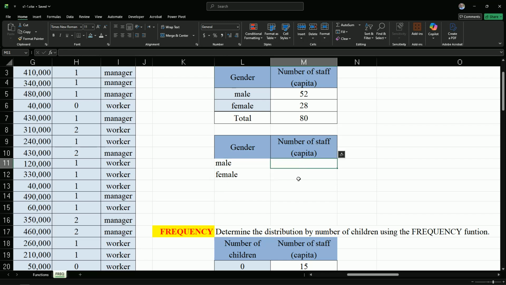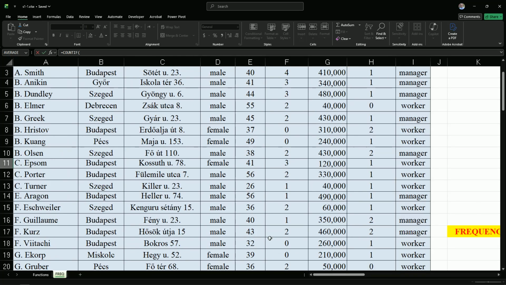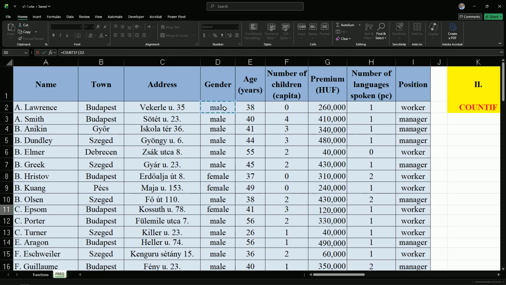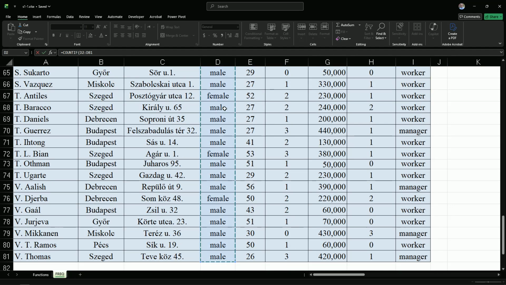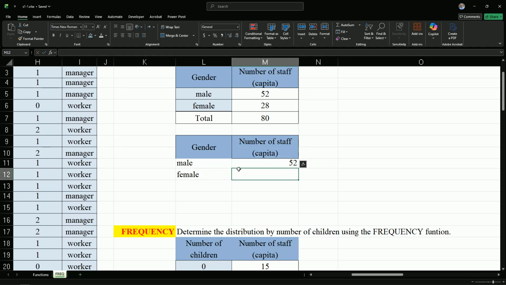Now we want to write the formula to count. So here we write equal COUNTIF in the same range. The range is here. Control Shift down arrow button, F4. And what are we looking for? We are looking for this cell, and inside that, we have male. I just click on it. And we don't lock it because once I want to copy this, I want this male to move down and change to female. Now, if we press enter, this is 52.